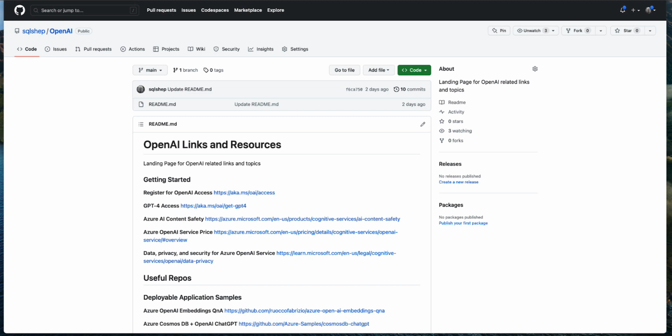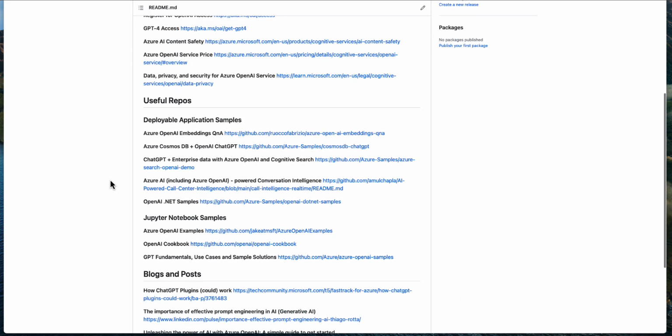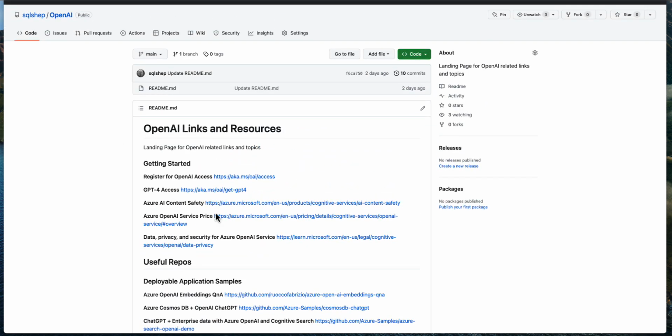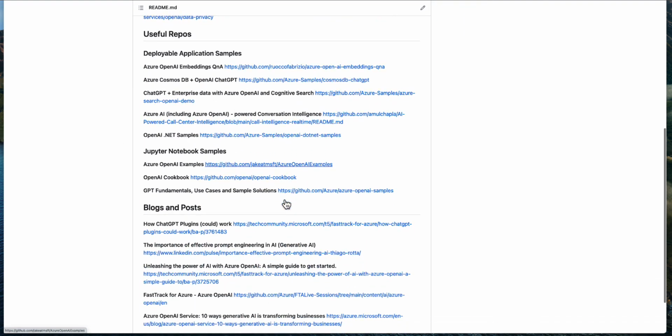All right, let's go back to our GitHub repo for just a second, where we've got our links out here. One of the things I've got is OpenAI links and resources, which we talked about already. I've also got a section called useful repos, and this will grow over time as I find more folks that have published content that I think would be interesting or useful for you. So we'll go through that a little bit today. But there are a few out here that I like.